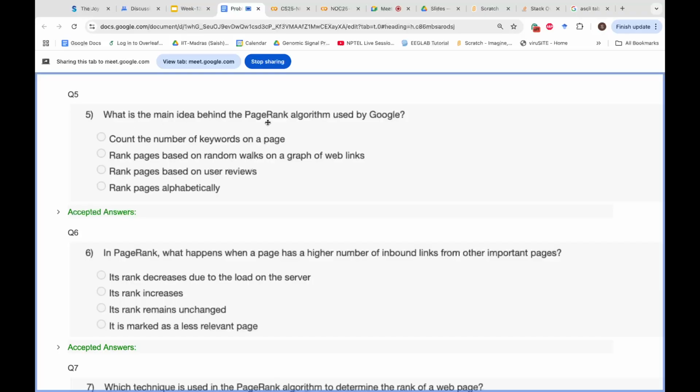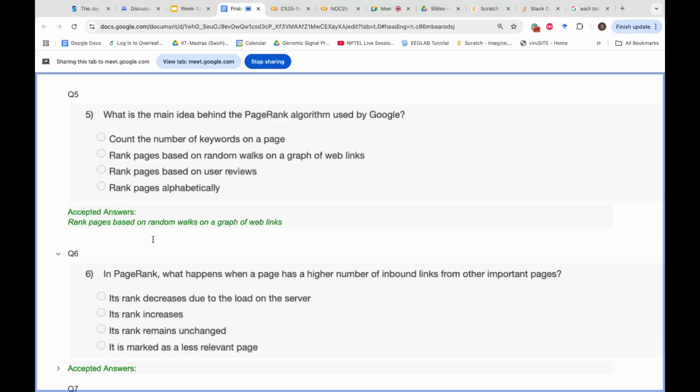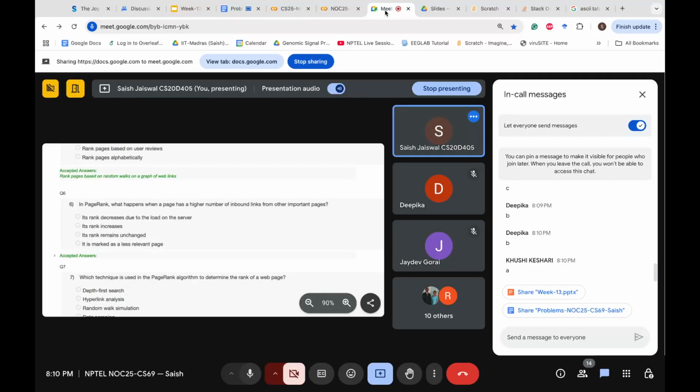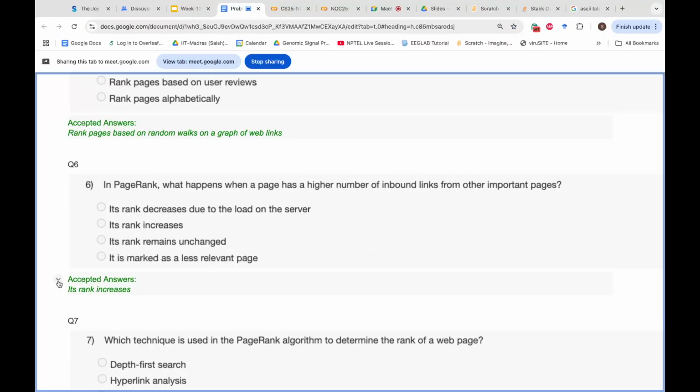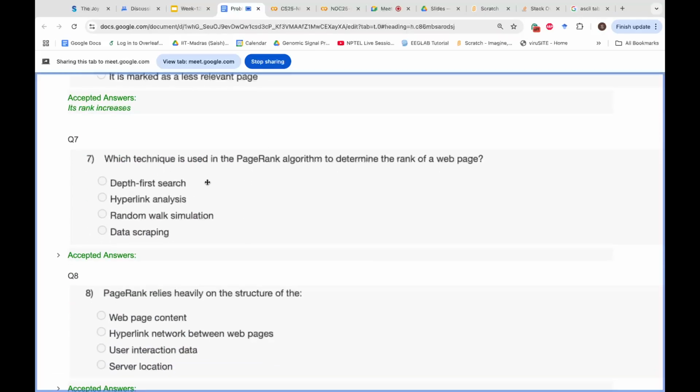What is the main idea behind the PageRank algorithm used by Google? Yeah, the correct answer is that it ranks pages based on a random walk on the graph of web links. In PageRank, what happens when a page has a higher number of inbound links from other important pages? Yeah, its rank definitely increases if it is being pointed to by other important pages. Which technique is used in the PageRank algorithm to determine the rank of a web page?